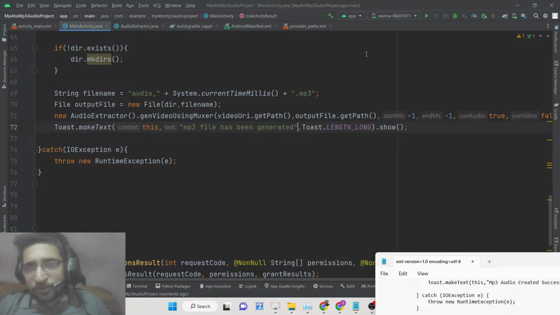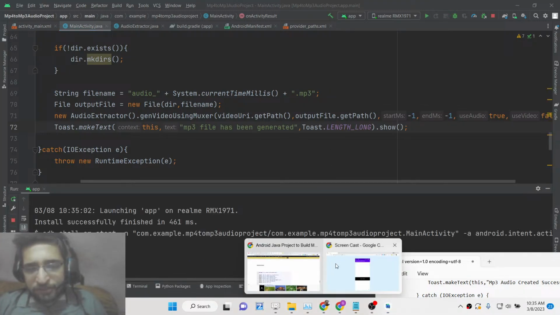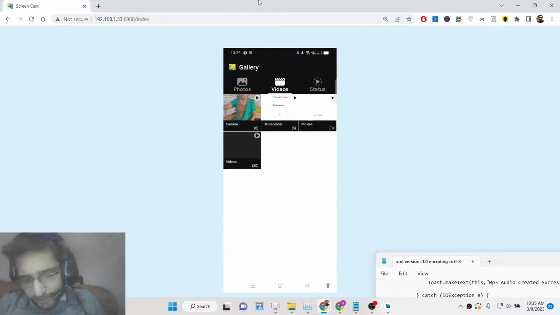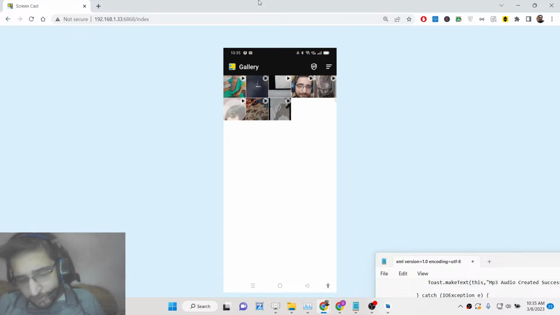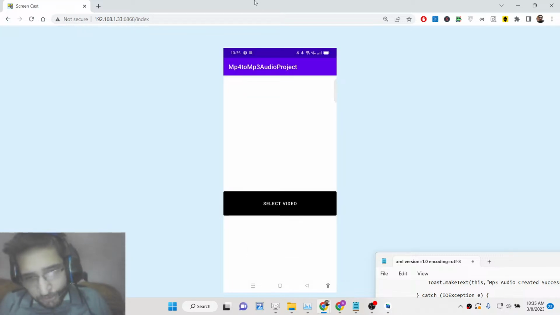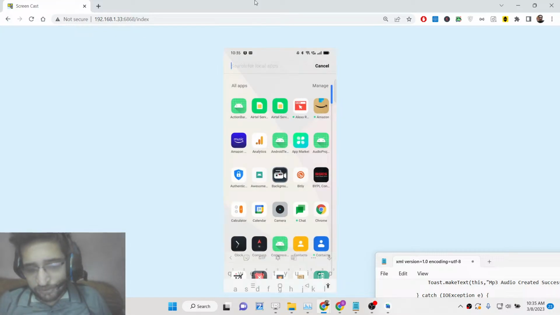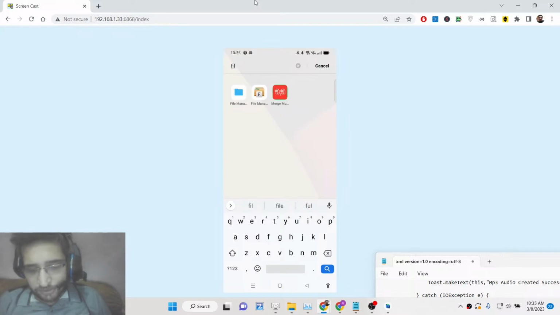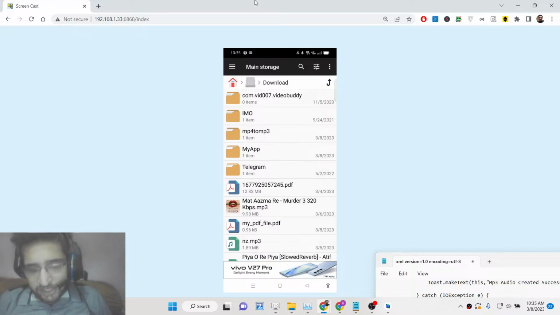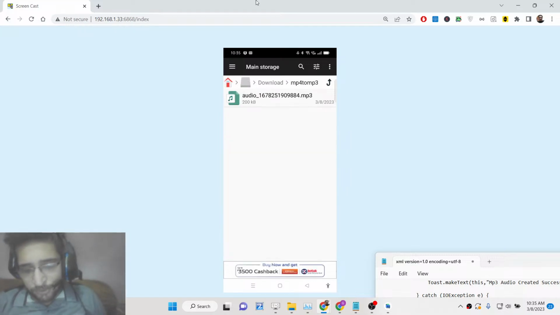If I now run this application again, what you will see is, if I click this button and select my video file, let's suppose I select this file, you will see "MP3 file has been generated," the message has been shown to you. And now if you check my downloads directory, guys, if I open the file manager and go to the main storage, go to the download folder, you will see it has created this folder, MP4 to MP3, and this contains this audio file, which we can play here.